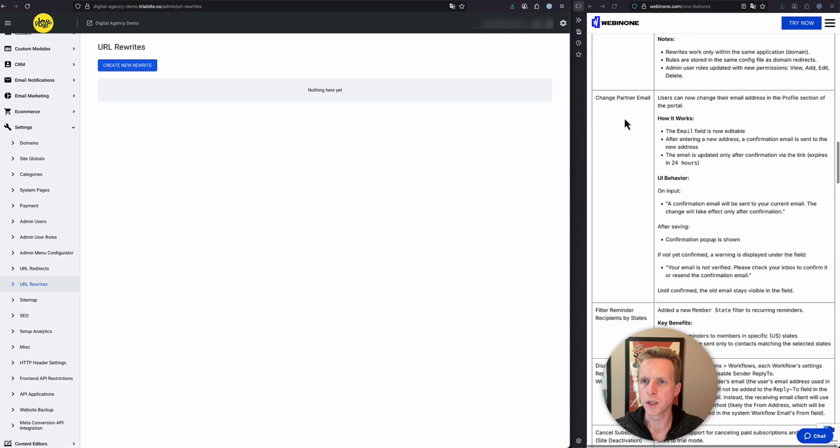Okay, next we have the change partner email. So back again in your portal, if you for some reason need to change your partner email address in the portal, you can now do that directly in the portal settings. You will be asked to confirm that, so it'll send a confirmation email out and you just need to confirm that before it will actually change.